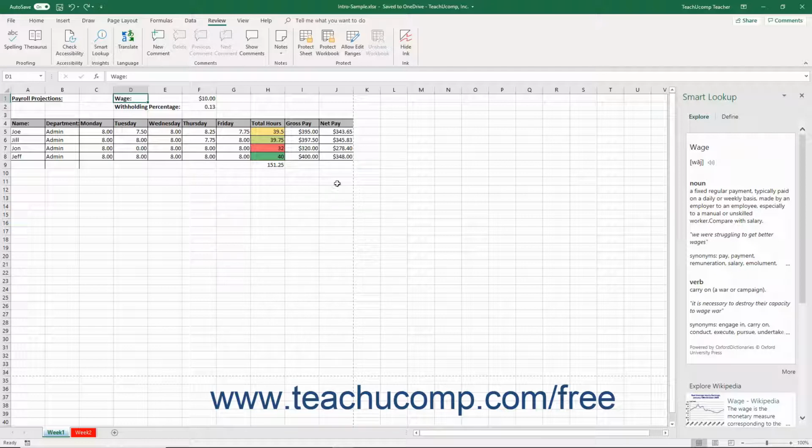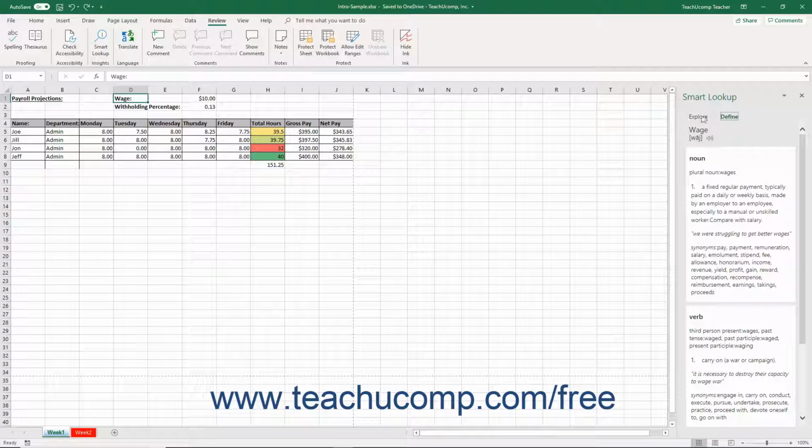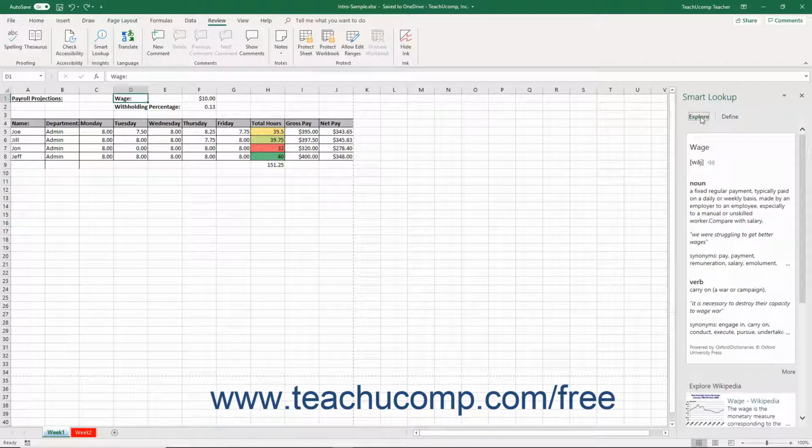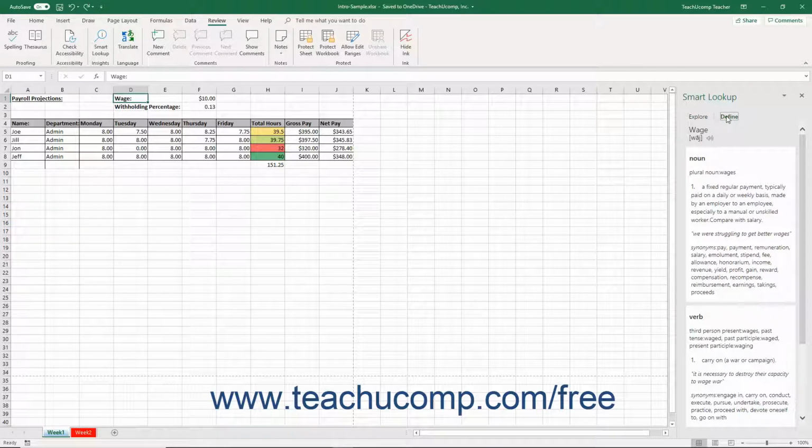The Smart Lookup pane contains both an Explore and a Define section. Clicking the Explore section title then shows web links and articles in the pane for the word or phrase you selected or entered. Clicking the Define section title shows definitions, antonyms, synonyms, word origins, and other dictionary information in the pane for the word or phrase you selected or entered.